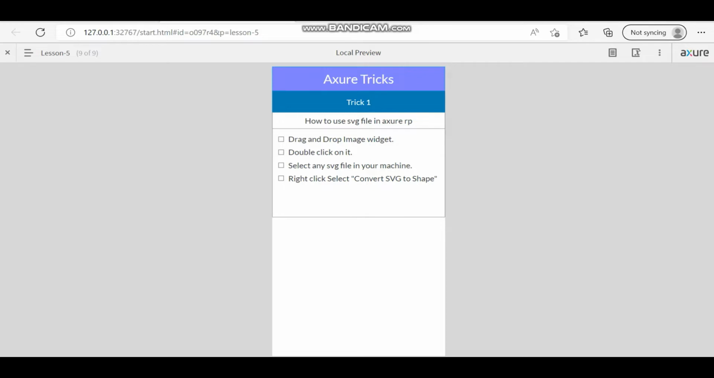How to use an SVG file in Axure RP. So we will drag and drop the image widget, and then we'll double click on it and right click, convert to SVG, save. So how we'll do it, let's start.